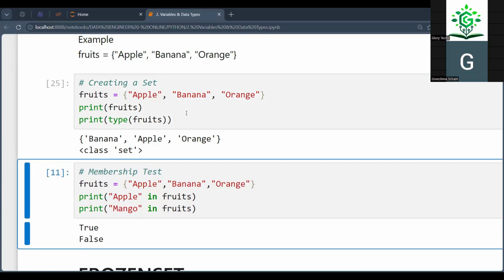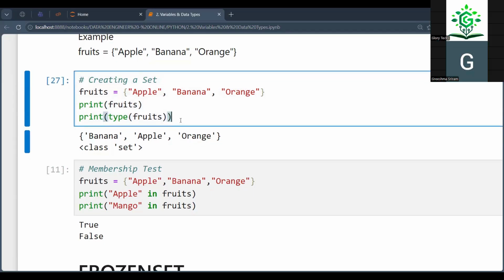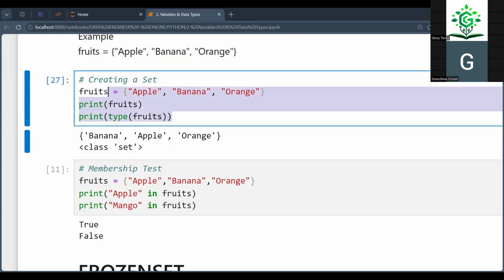You are correct. Sometimes it changes, sometimes it doesn't, but this order is not constant. Should I print the type of fruits next? We get class set. Now you know how to print the type of the set the variable fruits is holding, right? If I change it into a list, what happens?